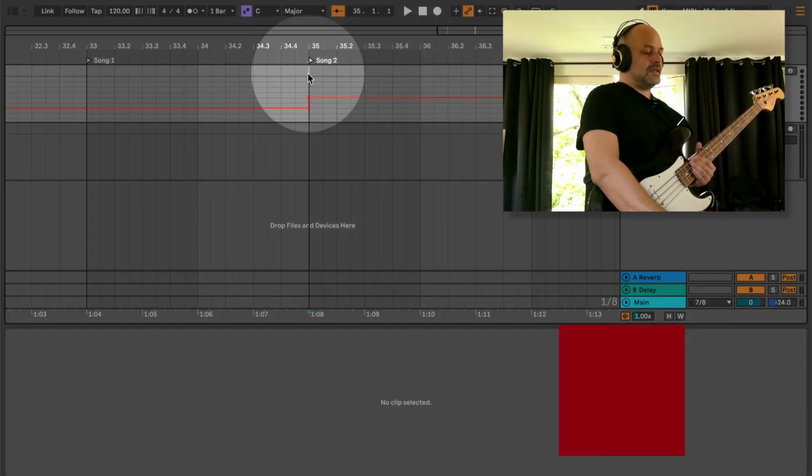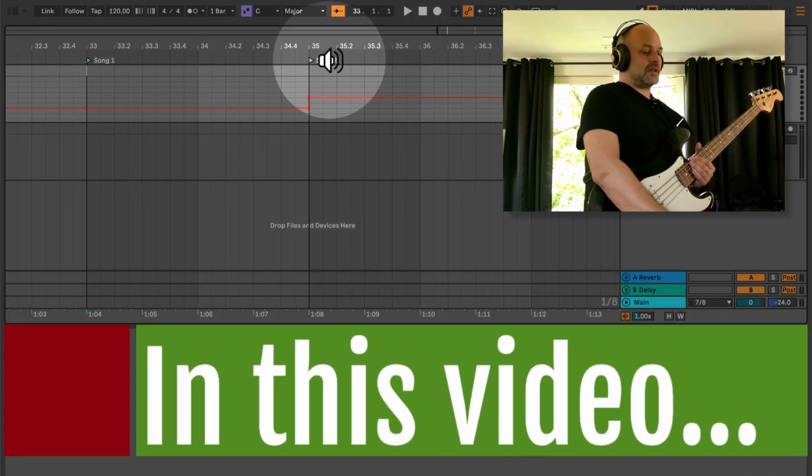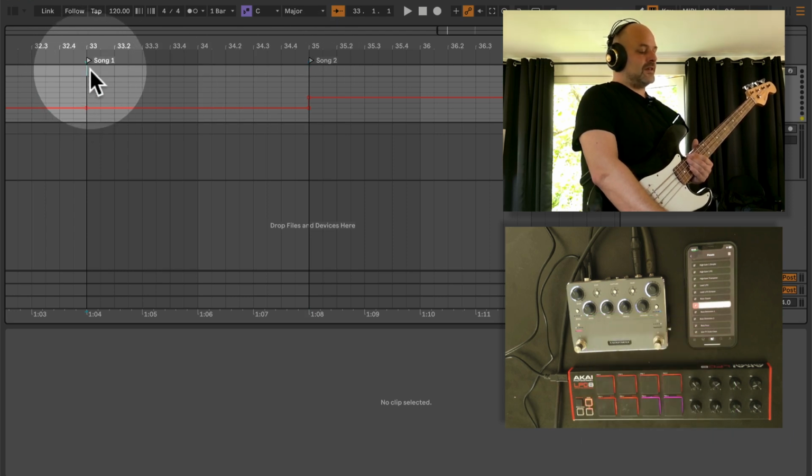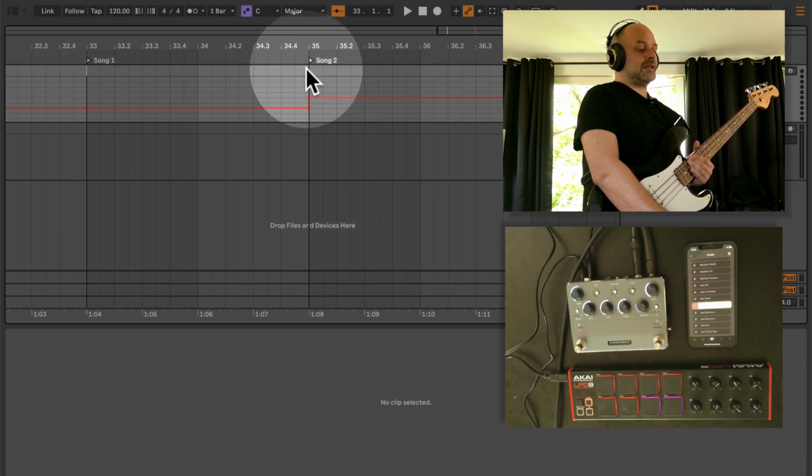As soon as I go here with the mouse and just select my song number 2, for example, this change is automatically being triggered.